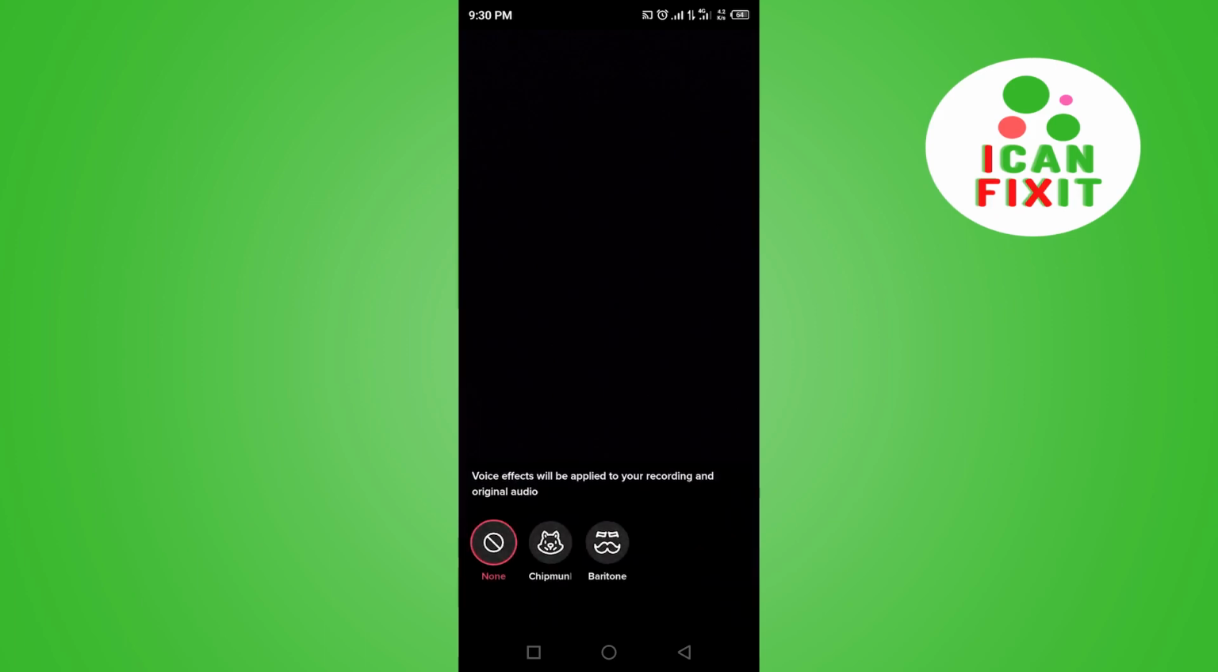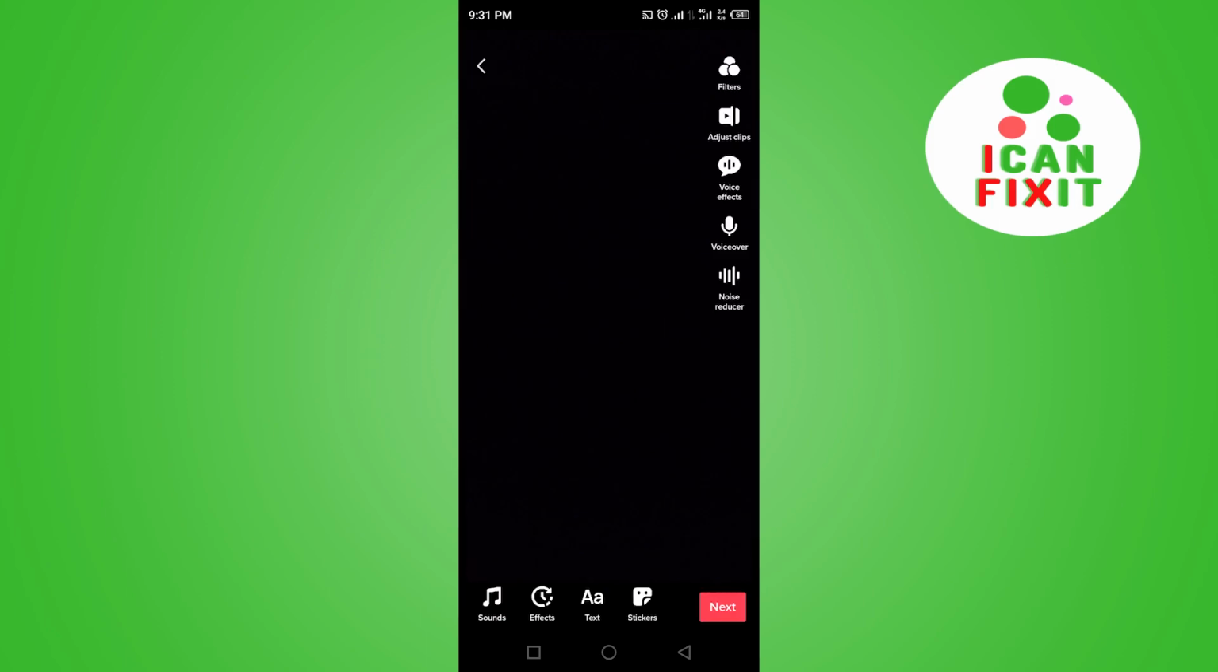Right here, I have just two voice effects. I have chipmunk and baritone. Remember that you can only add one voice effects to a particular video at any given time. You cannot use more than one voice effect at a given time. Alright, I'm going to go ahead and choose one. Once you've chosen one, it is going to be applied automatically.